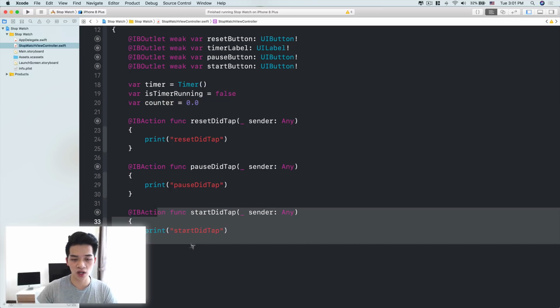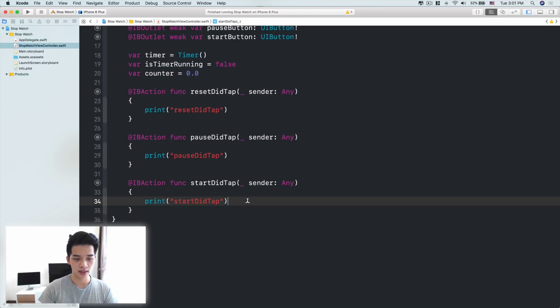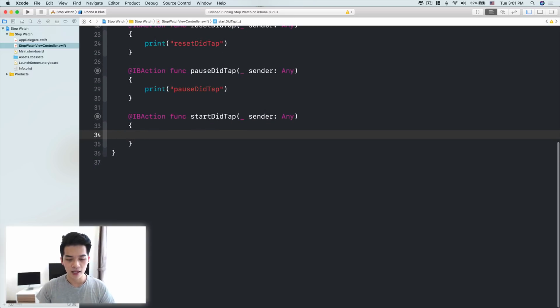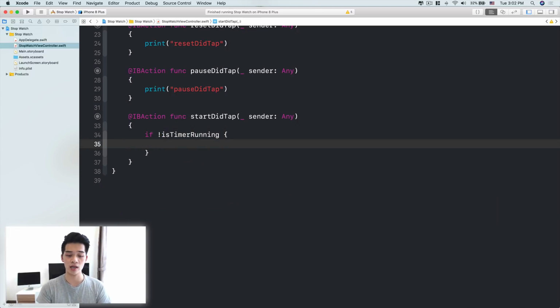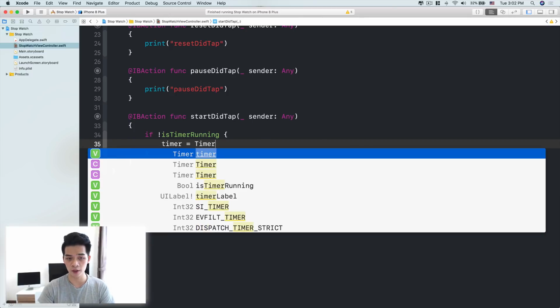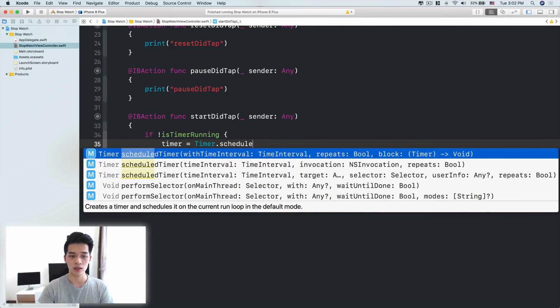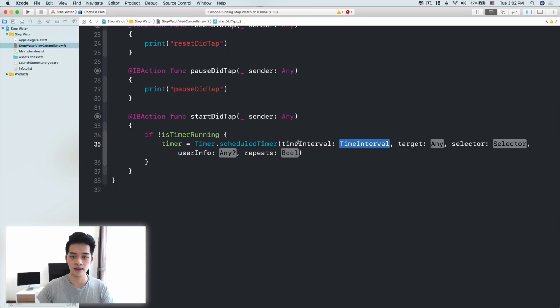So in startTapped, I'm going to do it like this. Let's delete the print, right? So when the start button is tapped, we want to check if the timer is running or not, because if the timer is running, we don't want to start it, right? So if the timer is not running, then let's create a new timer with the method called scheduledTimer with timeInterval, target, selector, userInfo and repeats.